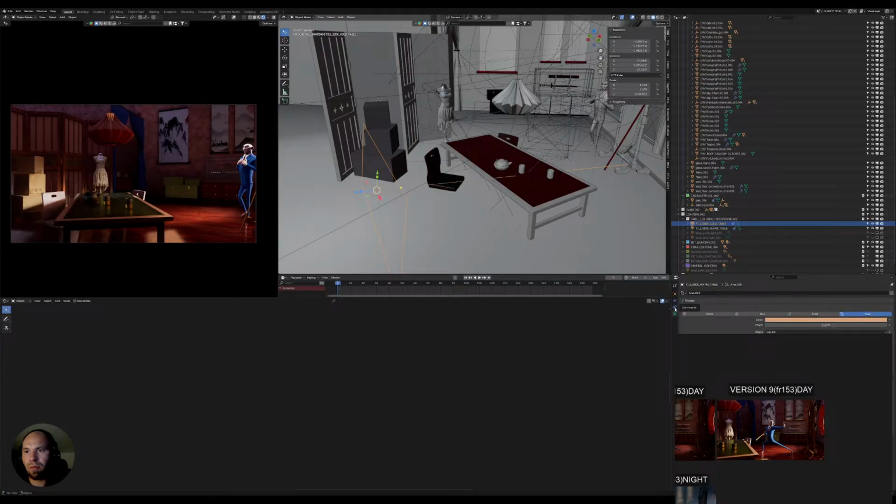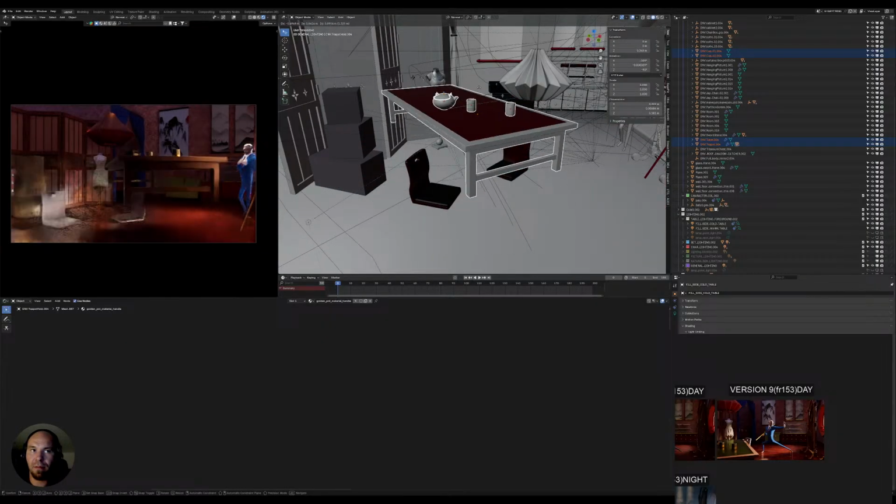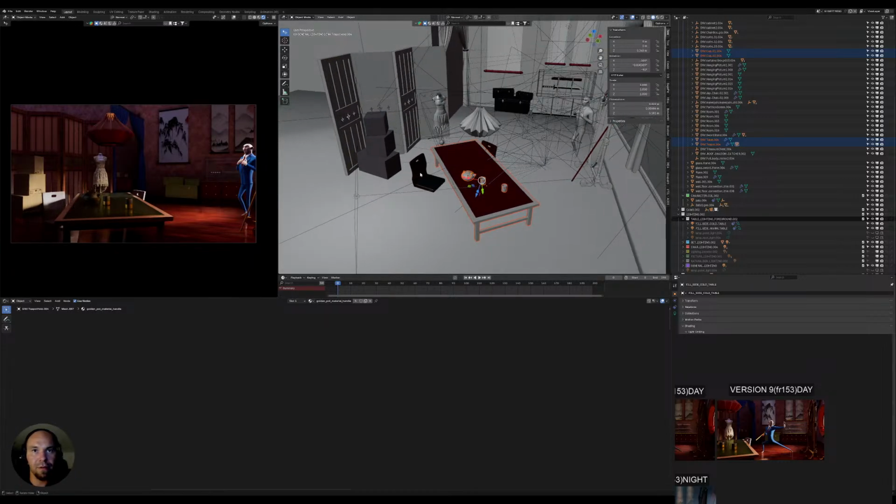Interesting. Why isn't the naming changing here? Wait a minute. I did it wrong. Okay. Let's create a new one. So this one, let's keep it as this, and add the table to this collection. So now we have the light affecting the table, but not the rest of the scene.